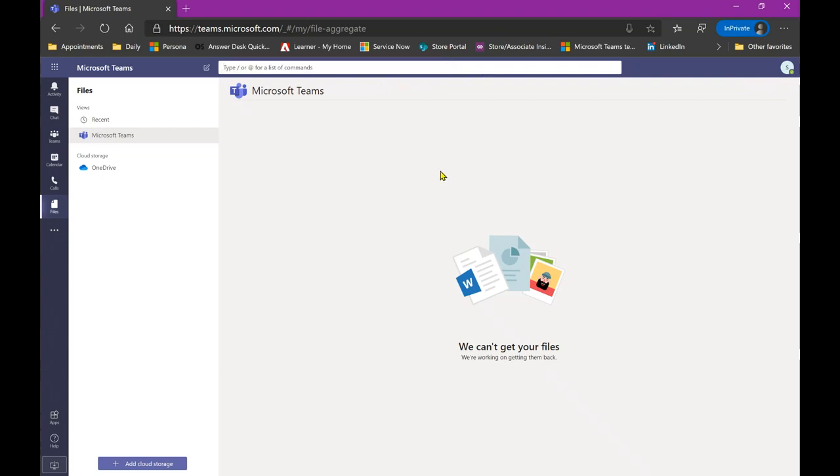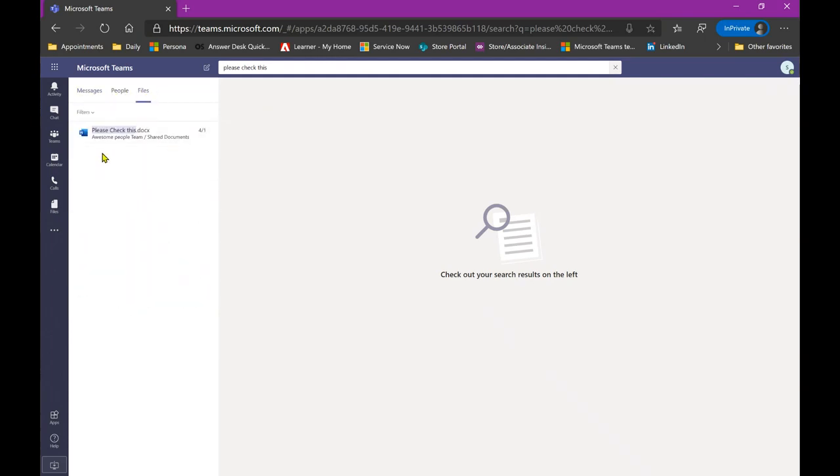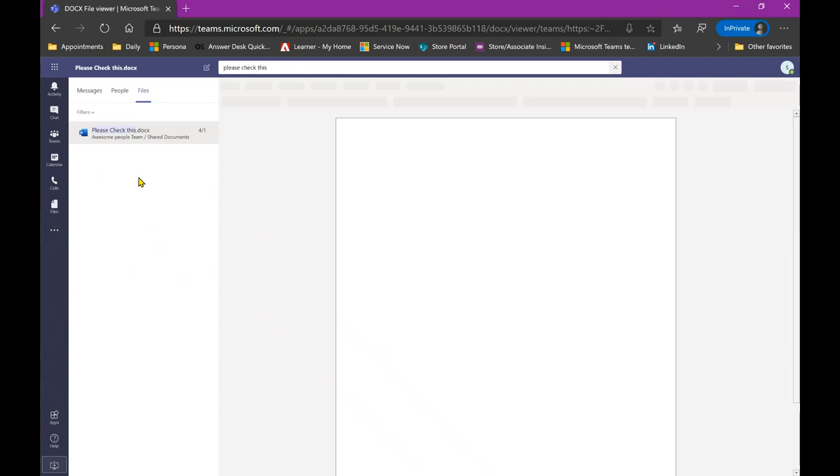Now, I remember that John shared a file with me, and I remember he called it "Please check this," but I don't remember where he uploaded it. So I'm going to search for that. I'm going to hit enter, and we can see some messages from John, or even a message from me, but that's not what I'm looking for. I'm looking for files. So if I click on that, now you can see here's this file, and I'm able to access it directly from this dialog that I brought up just by using this search bar.